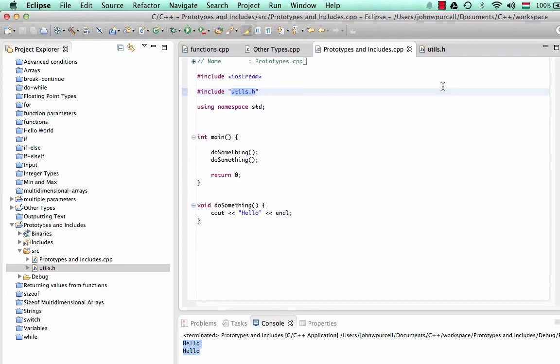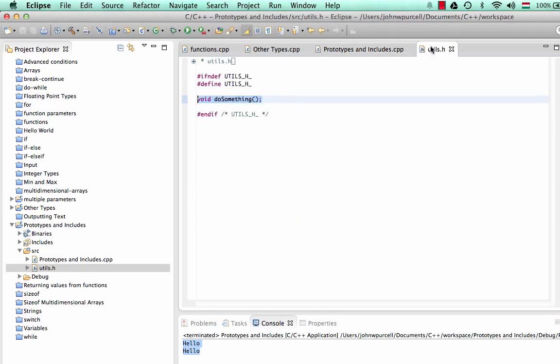But in practice, the angle brackets and double quotes may well be interchangeable for your compiler. It actually doesn't matter too much a lot of the time. But nevertheless, it's not bad to stick to the convention, since at least the double quotes clue you in that this is a file you've defined yourself in your project. You'll also notice that in utils.h here, we've got these ifndef, define and endif statements.